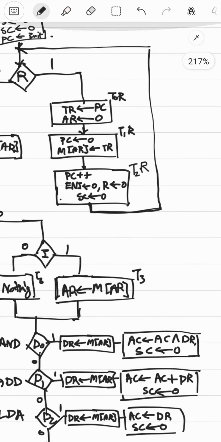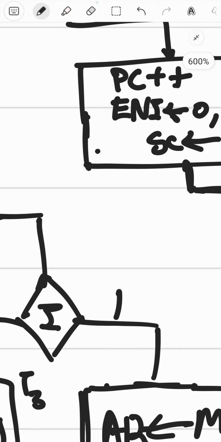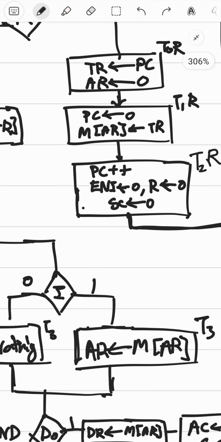So let's go to this part, the instructions, the interrupt cycle. So AR gets 0, TR gets PC, that's okay. Then MAR gets TR, PC gets 0, that's okay. PC gets PC plus 1, so PC incremented, yes. The enable, oh, so they're calling it IEN and not ENI. So I'm gonna call it IEN as well. Or whatever, I'm calling it ENI. So interrupt enable, make that 0. R will be 0, SC will be 0. So that part is correct.